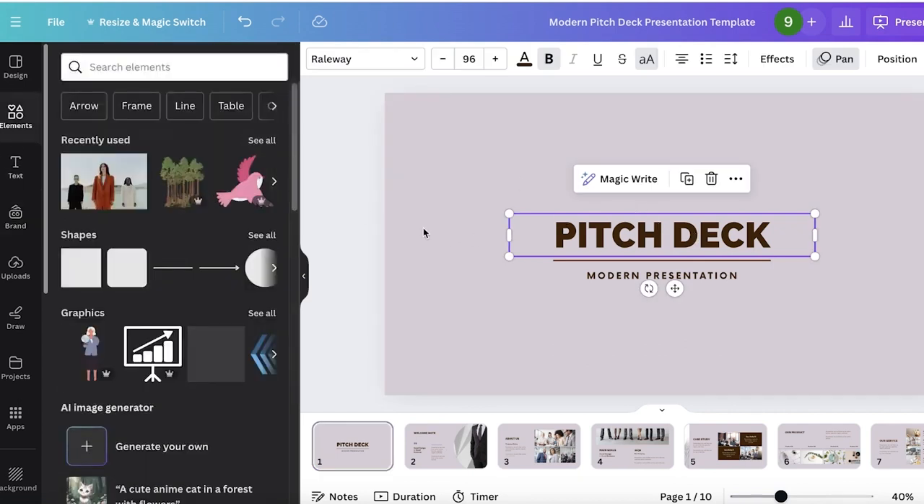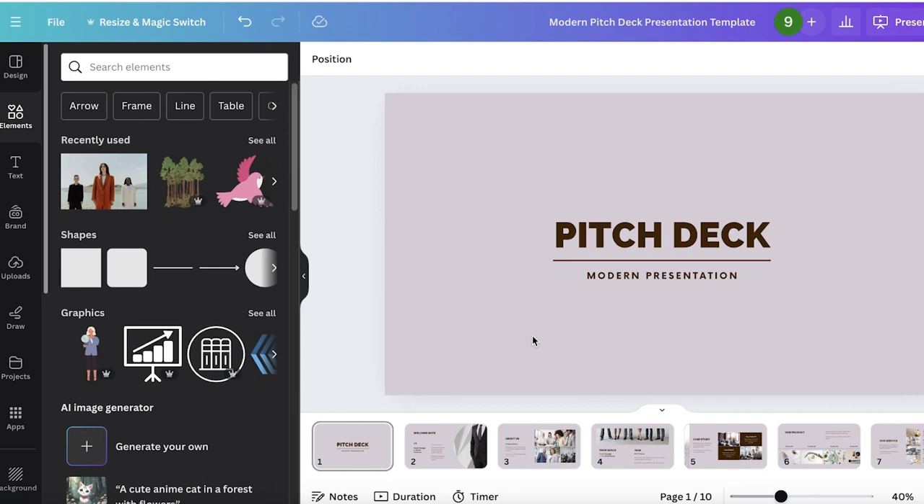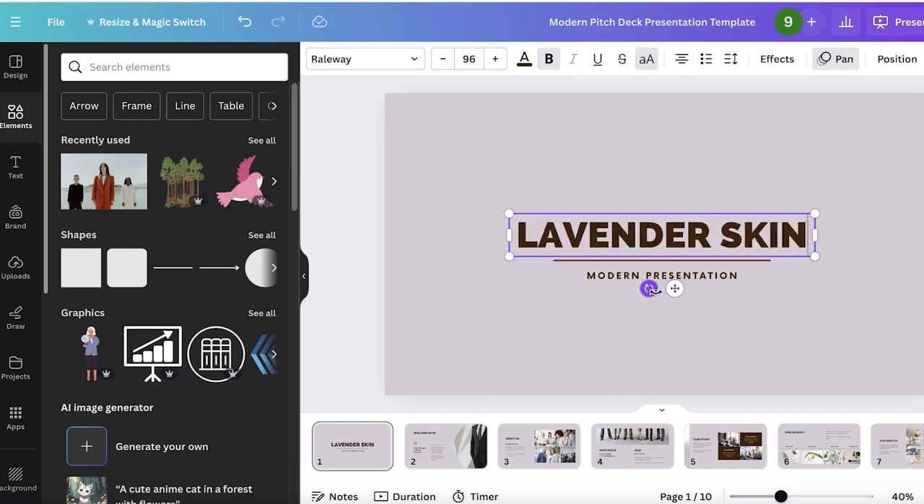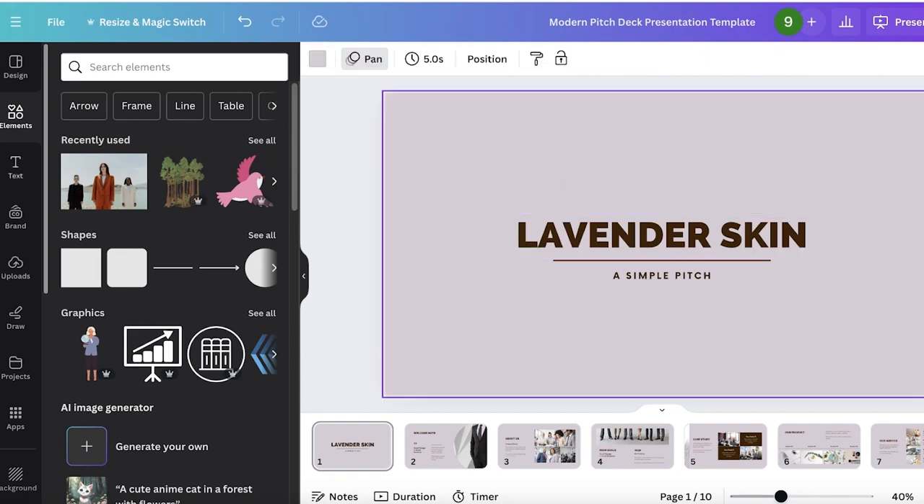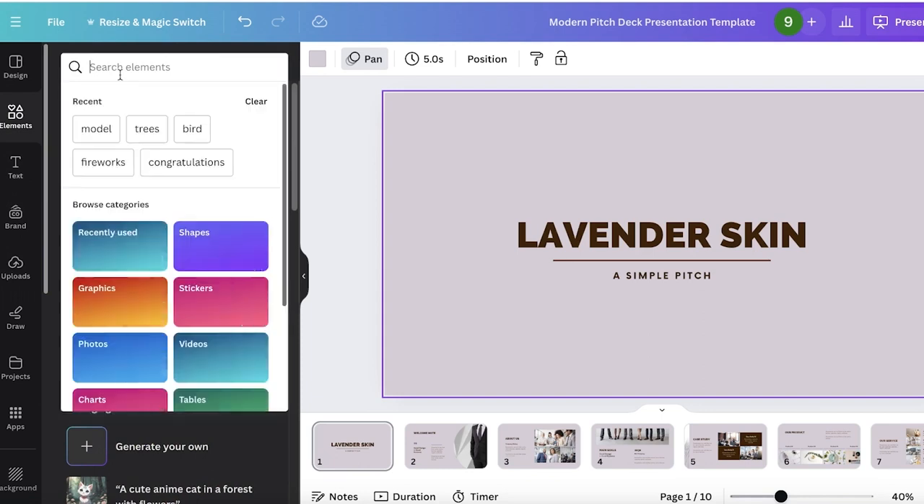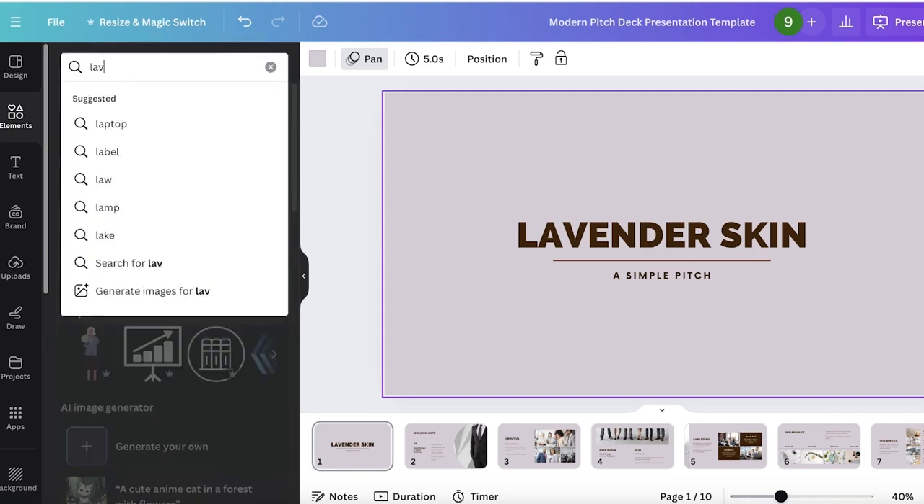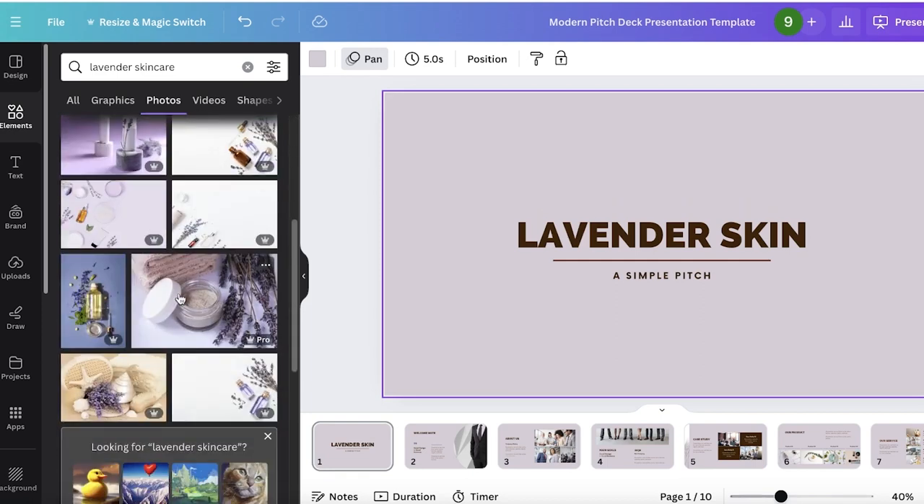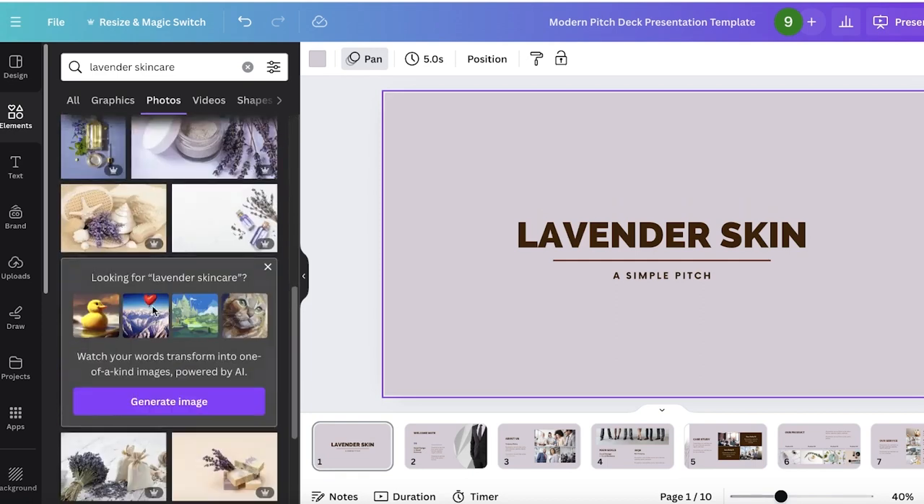Now, moving on to the next section, it's time to start creating our presentation. So, we are going to be promoting our lavender skin and then a simple pitch like this. Now, I might want to add a product image. So, to add product images, all you have to do is go into uploads on the left and upload your files. I will be just searching for product images off of Canva itself. They have a large array of images available.